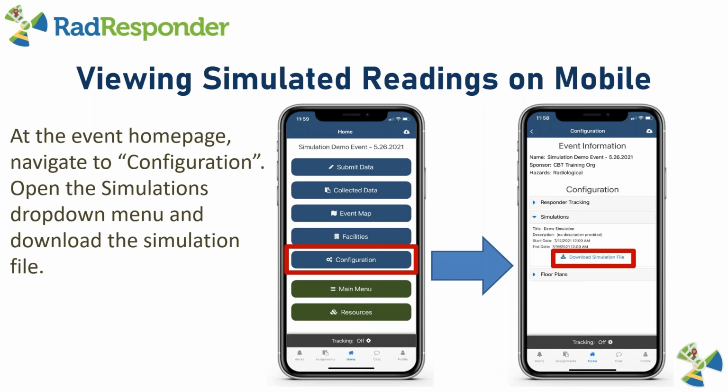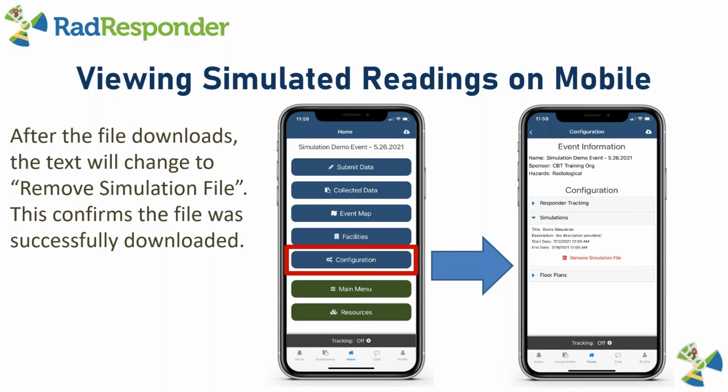Once I've clicked into the event I'm going to be using, on the event homepage, I'm going to navigate to configuration. I'm going to open the simulations drop-down menu and download the simulation file. In this drop-down, I can see the name of the file and when it starts and ends, and download that sim there. Once I've downloaded that file, the interface will change to a remove simulation file message. That's a nice confirmation that your file was successfully downloaded.